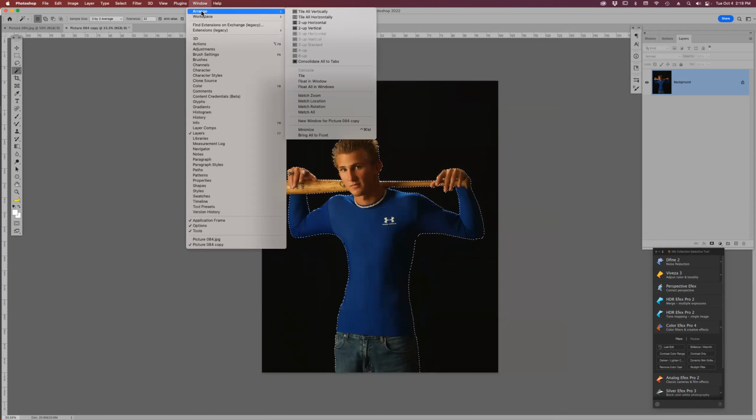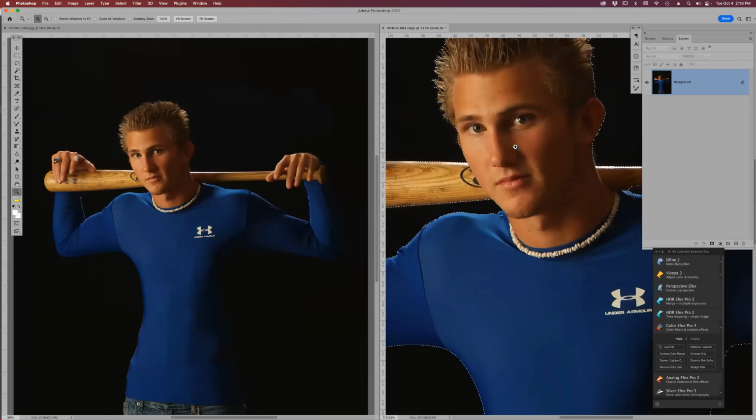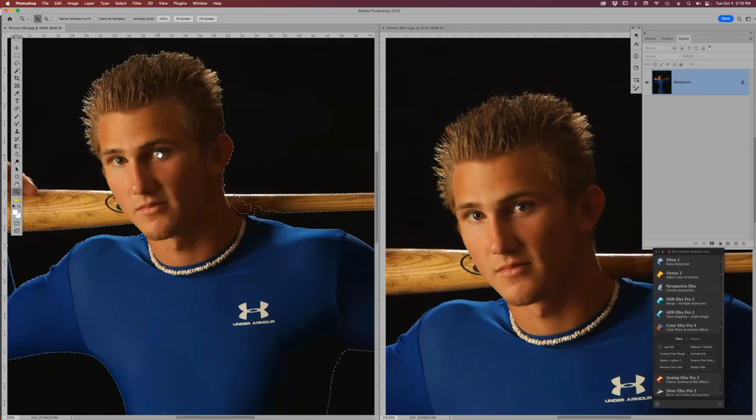So we'll go to window, arrange, tile all vertically. This is something that works really cool too. Window, arrange, tile all vertically, which puts them side by side. So zoom in on the head, and we'll zoom in on the head.